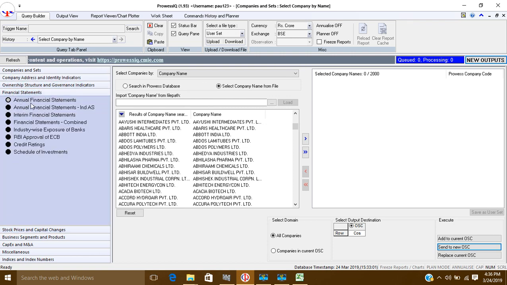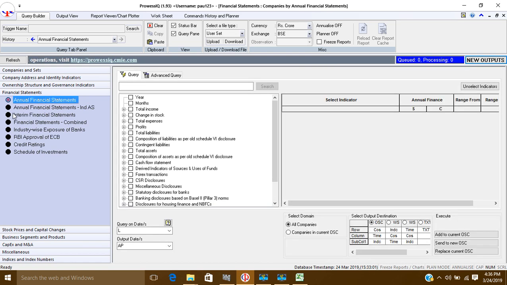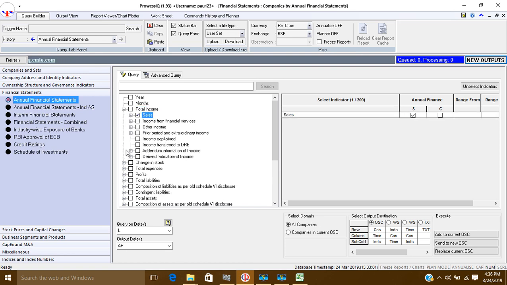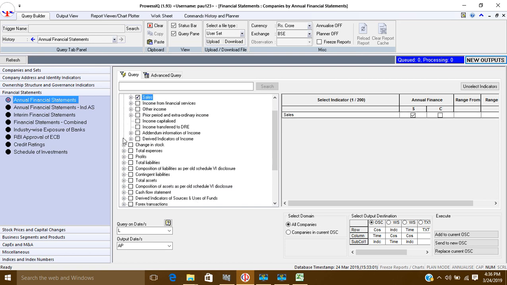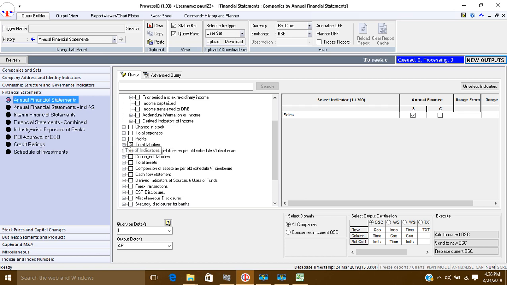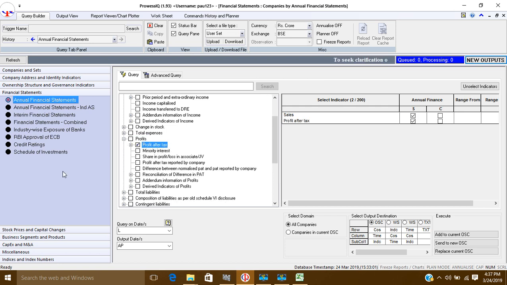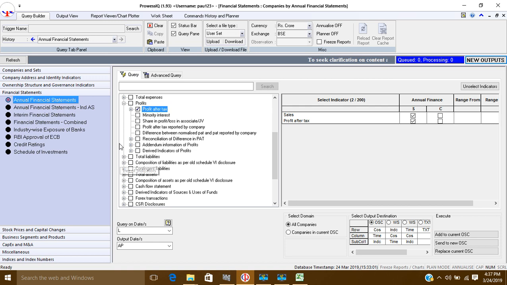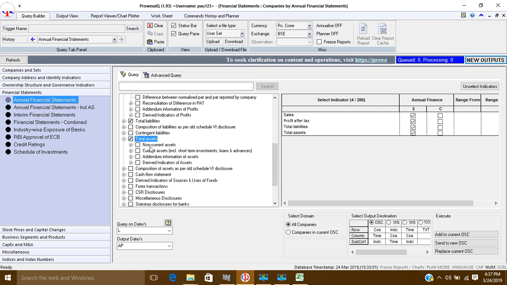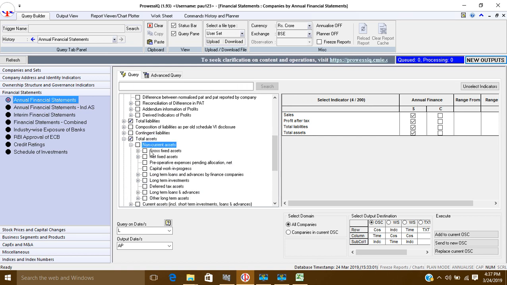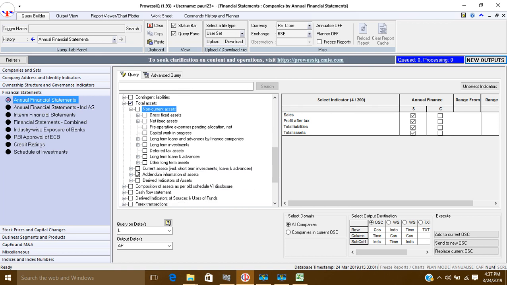In financial statements, annual financial statements, you want to check, let us suppose, the sales of the company. Then you want to check the profit after tax of the company. Then you want to see the total liabilities, total assets, non-current assets, net profit.